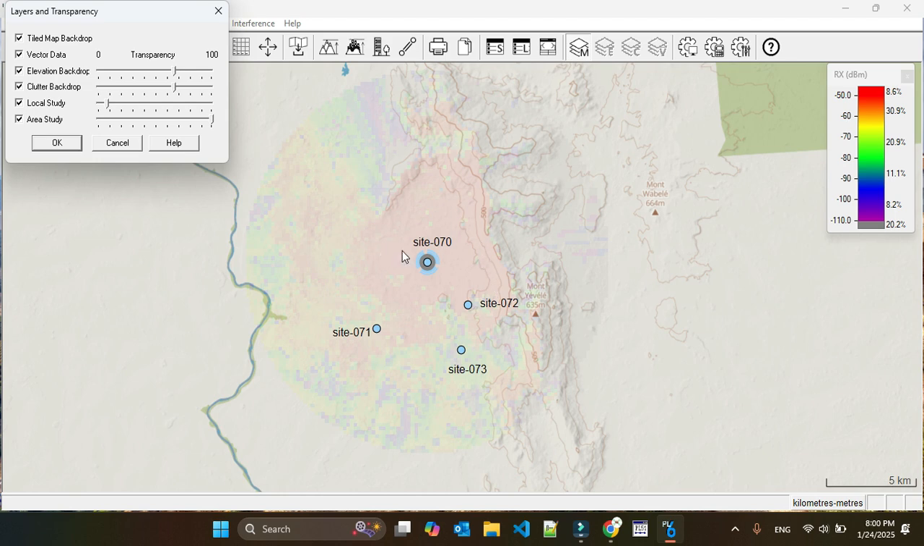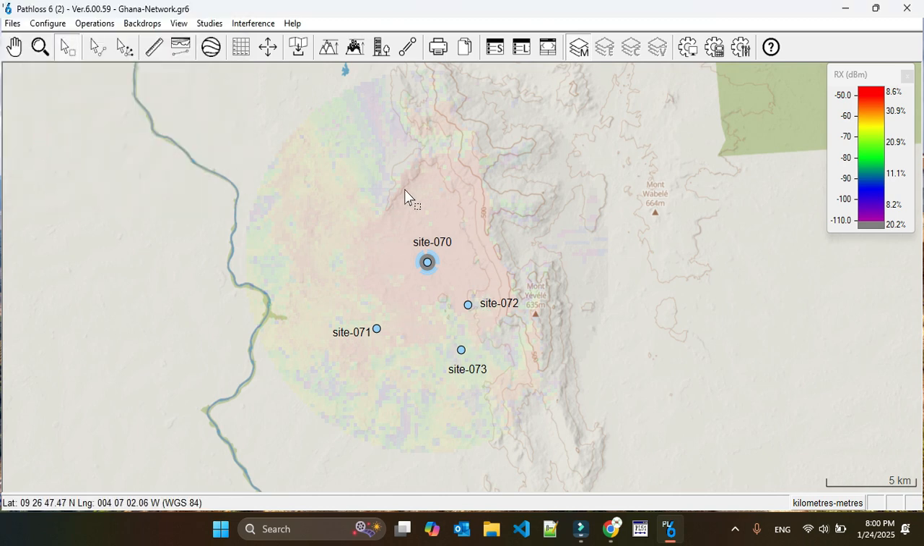If you want to have coverage on both sides of the mountain, we will have to plan one more base station on this side as well. So I hope you get the idea. Now you know how to do it. I'm sure it will be a good learning for you. And let's meet in the next video where we will learn about the area study. So goodbye.